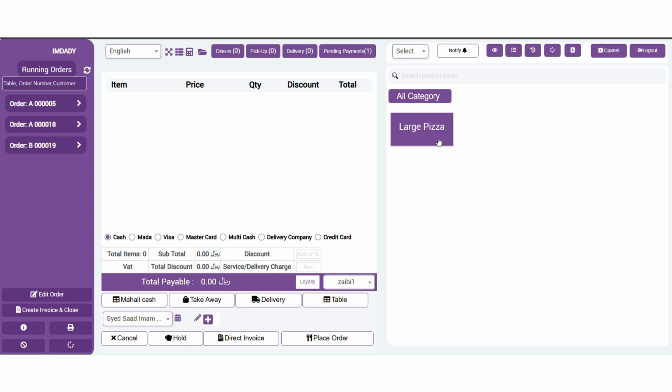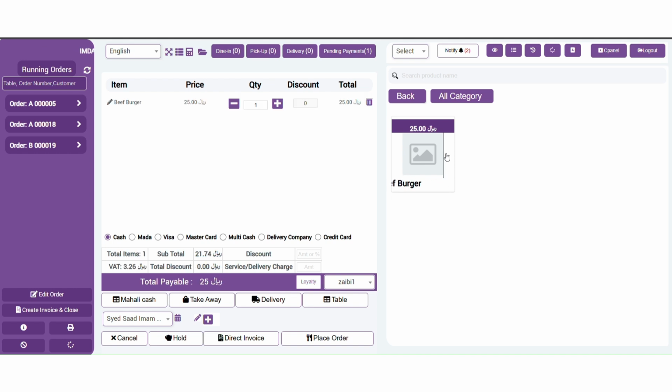We will go to the pizza category, large pizza. As you can see, the beef burger is now available as VAT inclusive.